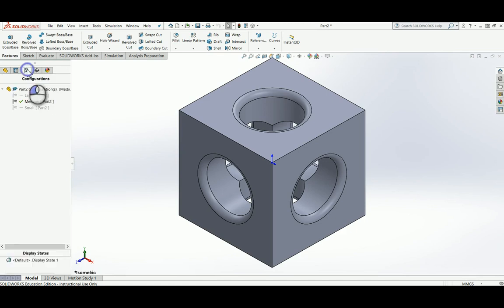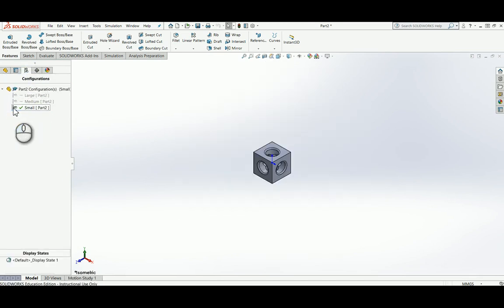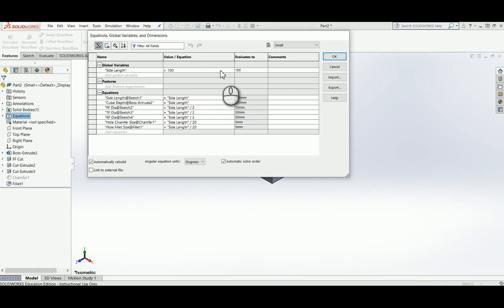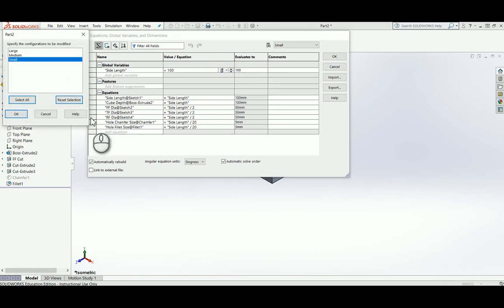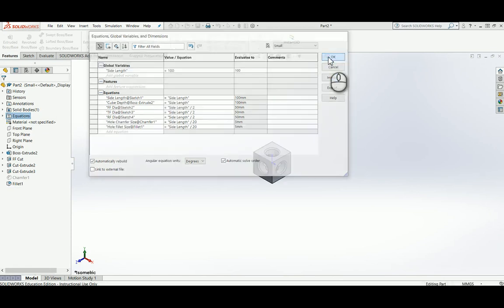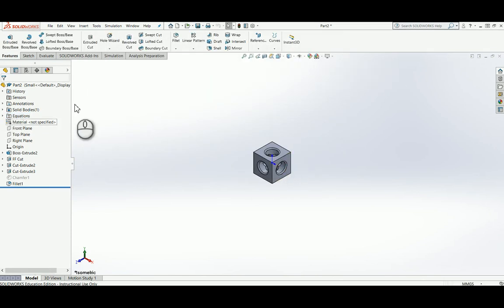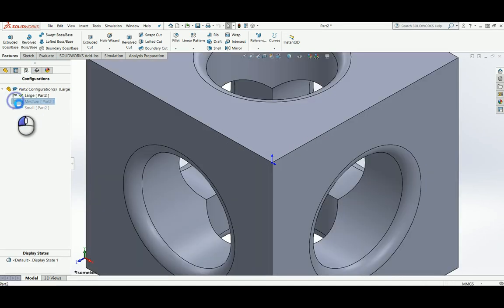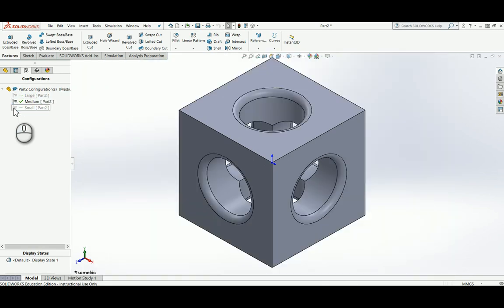Now let's go back to the configuration, the small one. I'll go to the equation editor. And this time I'm going to choose specify, and it'll say I'm in the small, and I'm going to say OK, and that works for me. And there I am. So now what I should have is a large, a medium, and a small.